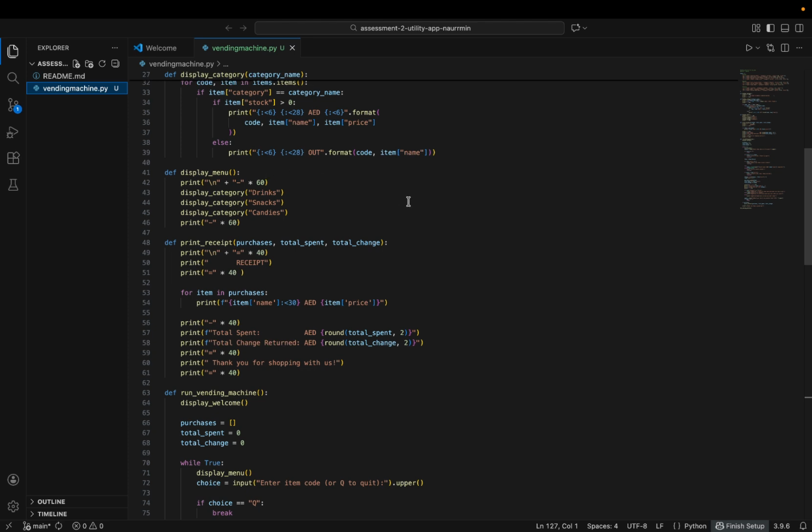Next, I have the display menu function. It prints a divider line and then calls the display category function for drinks, snacks, and candies line by line, so that the code does not repeat and the program is a bit more modular.